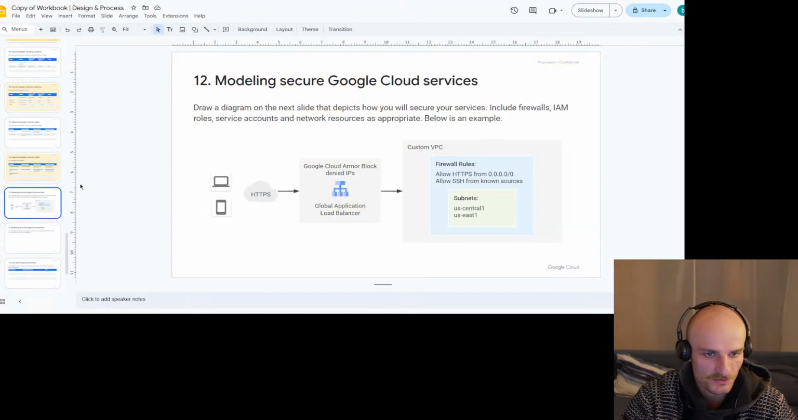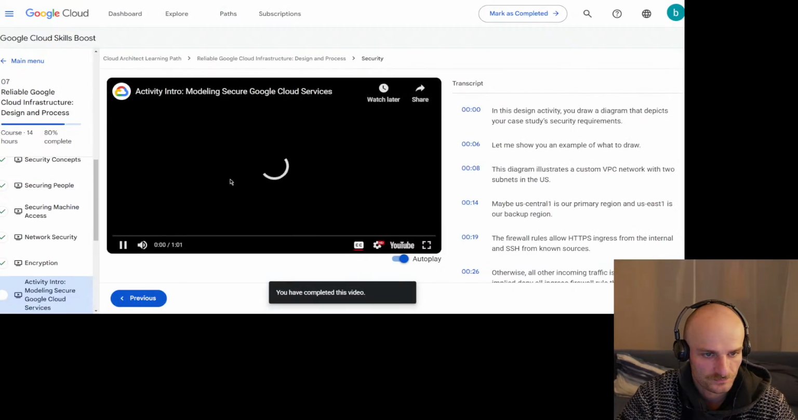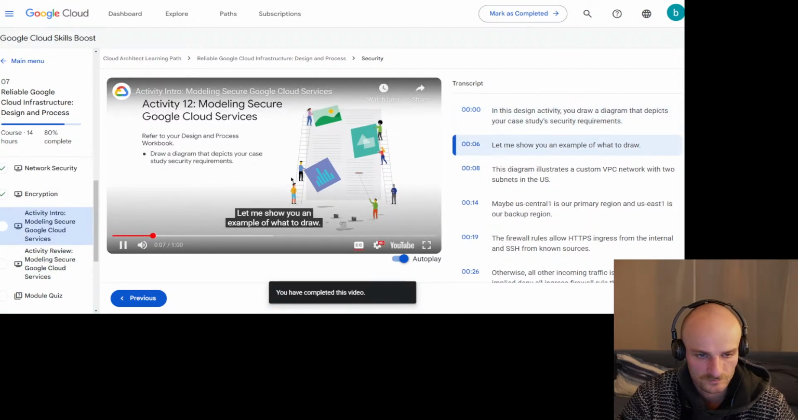Let's see. So, modeling secure Google Cloud services. In this design activity, you draw a diagram that depicts your case study's security requirements. Let me show you an example of what to draw.